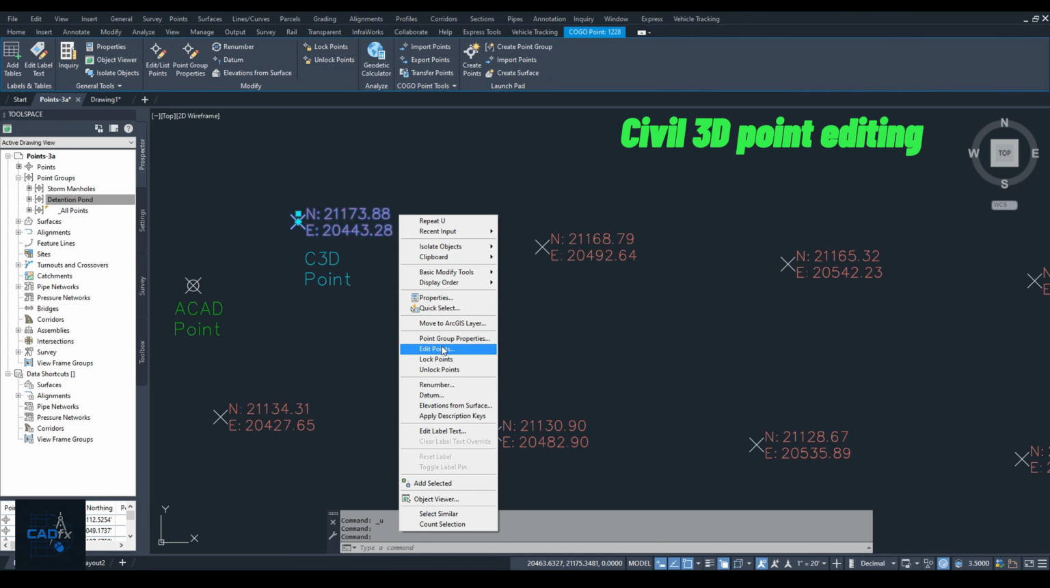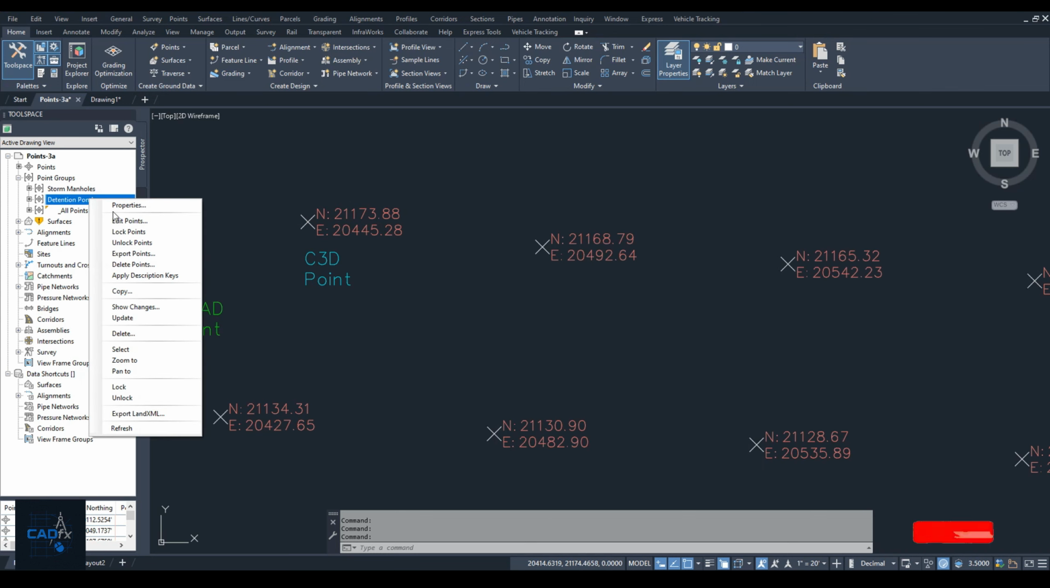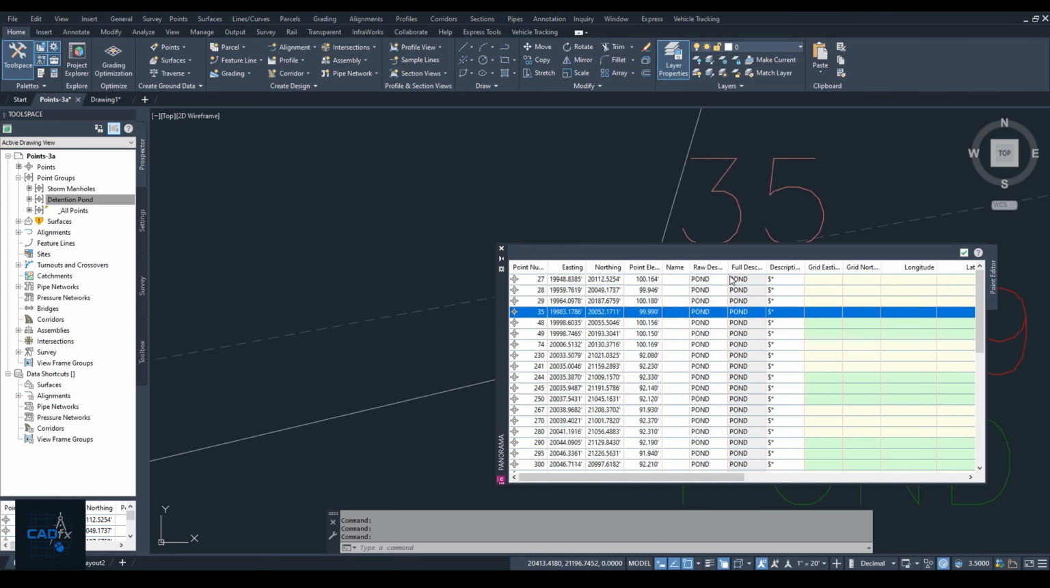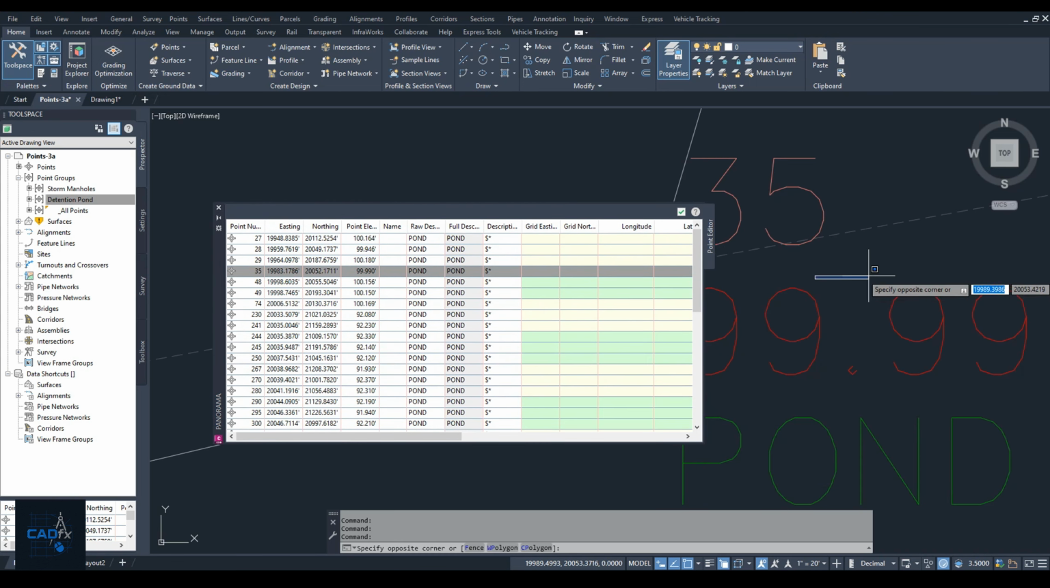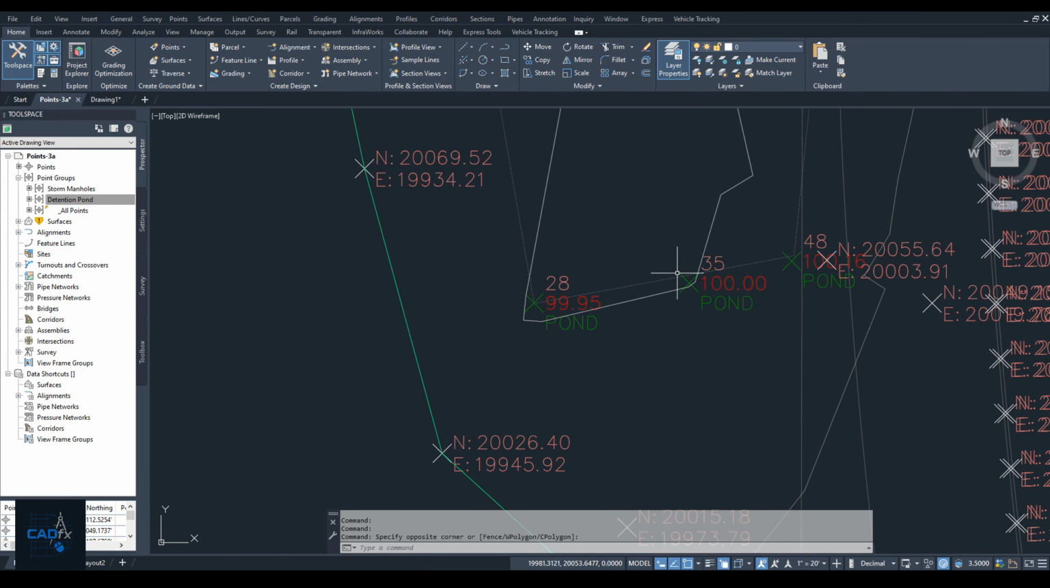Point editing. Once points are created, you can edit them individually or in groups. You can change their coordinates, elevations, or descriptions, and even update their styles. Civil 3D keeps all the changes linked, so your drawing stays consistent.